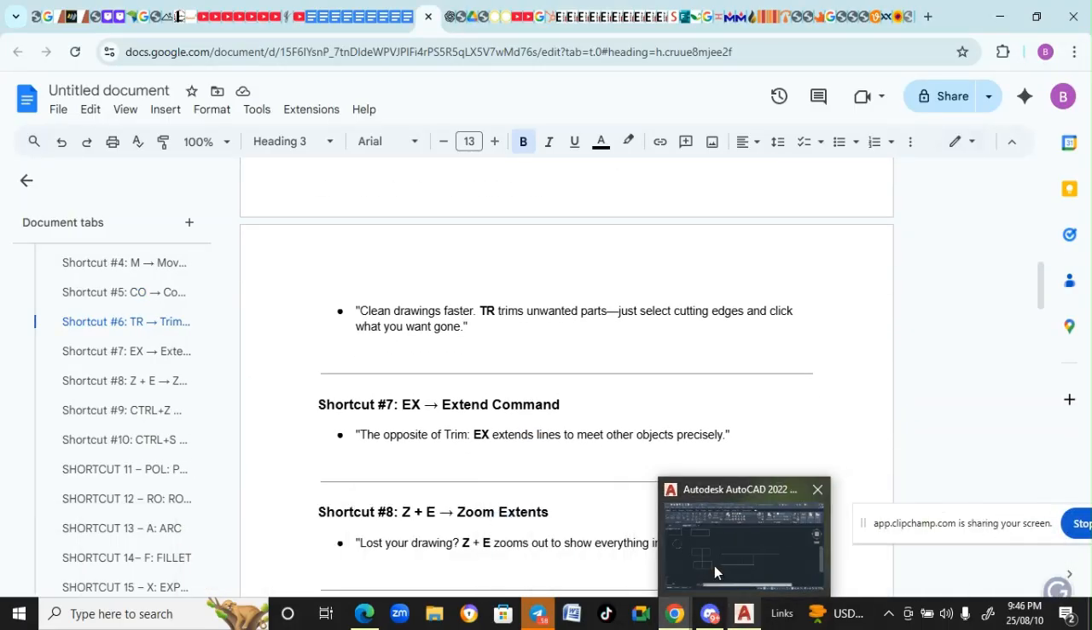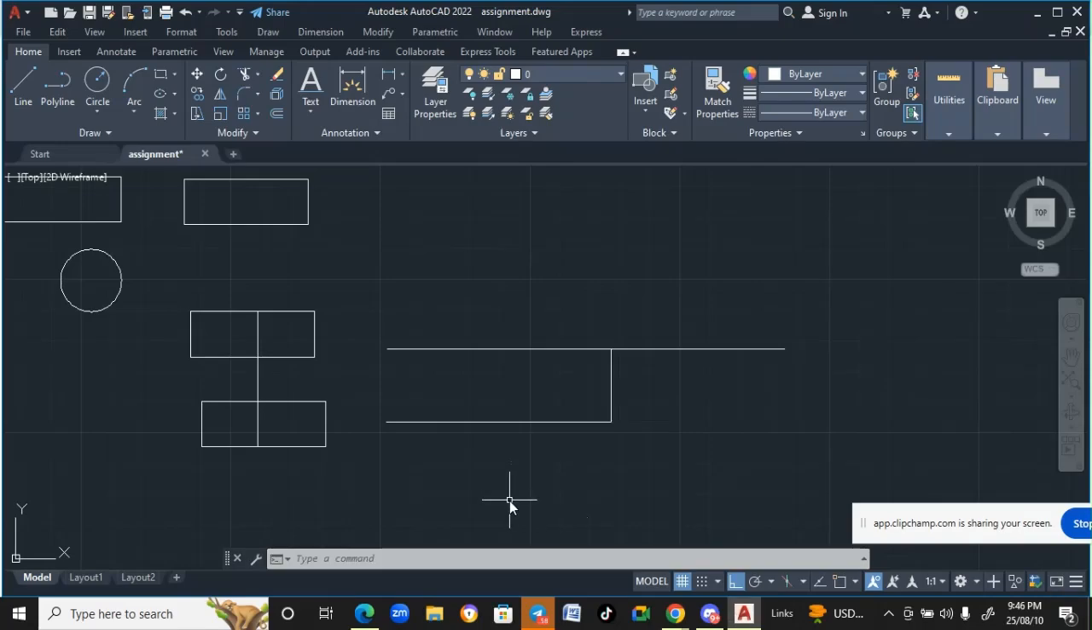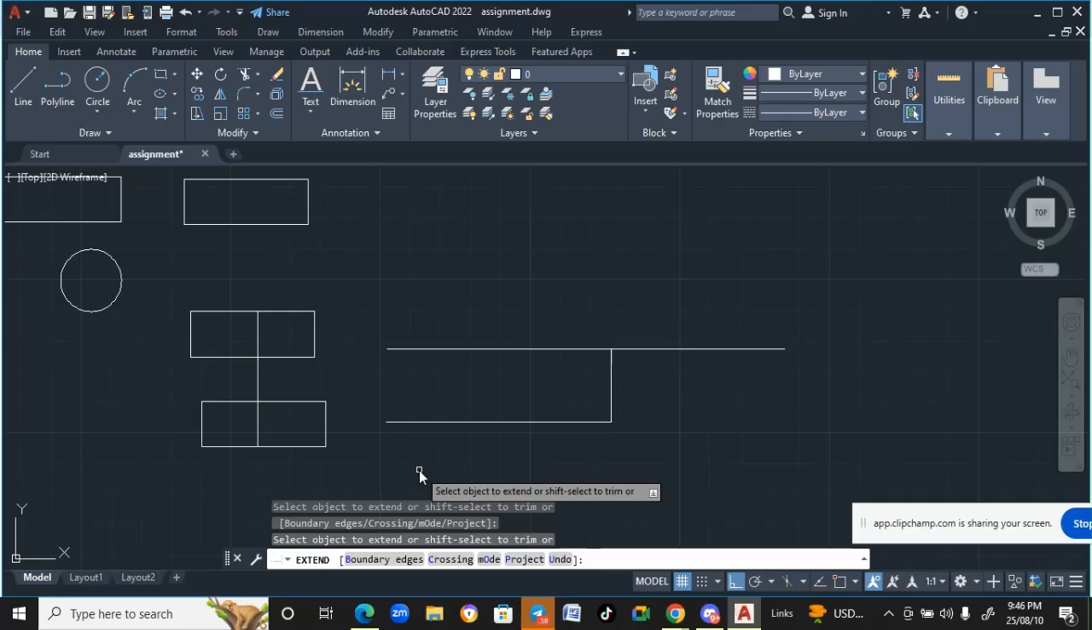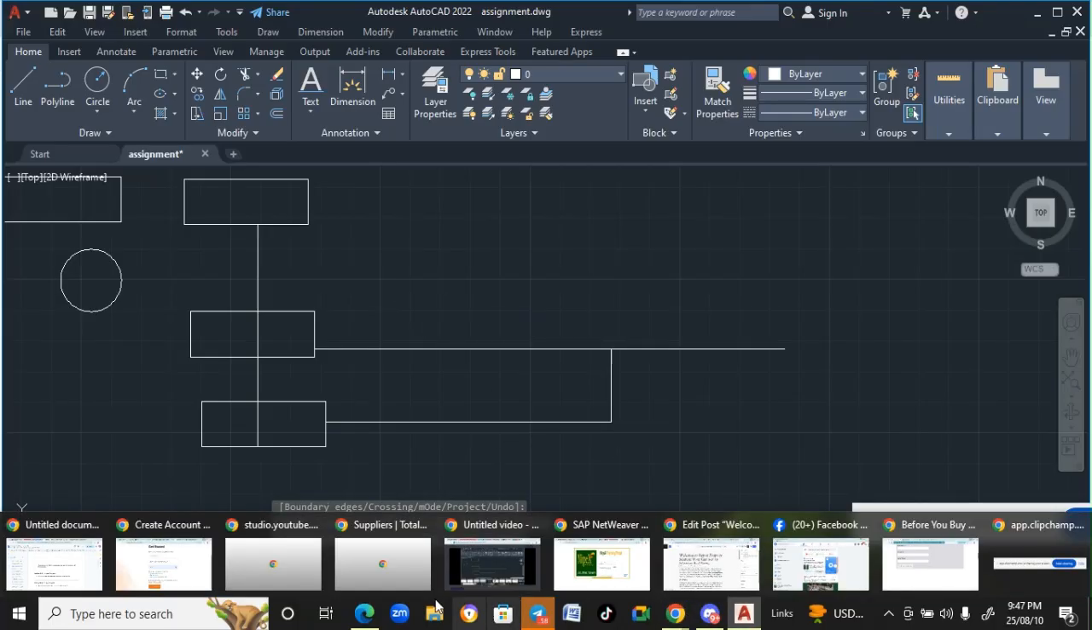Extend. Extend is just type EX, and you click enter. Remember, extend is to move a line to the nearest line. For instance, if I select this now, it will move the line to the nearest one. If I select this, it will move it to the nearest line. If I click on this, it will move it to the nearest line. So that's extend.